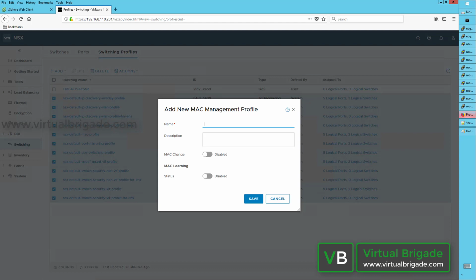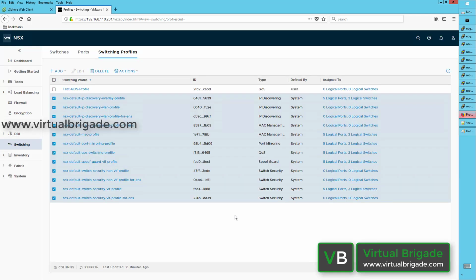So we have discussed switching profiles. We discussed what a switching profile is, how to create a switching profile, what the different types of switching profiles are, what the default switching profiles are, and how to assign a switching profile to the logical switch. We have discussed all the different types of switching profiles that we can create.